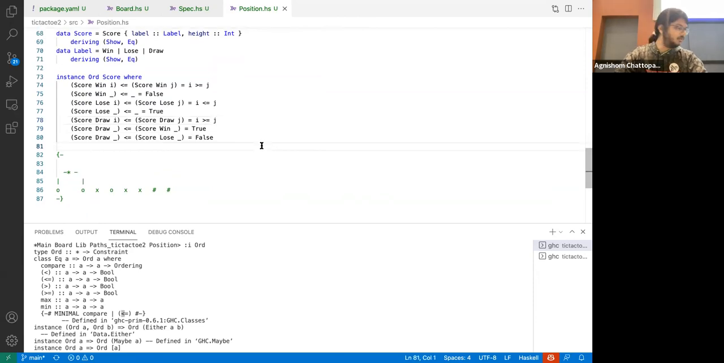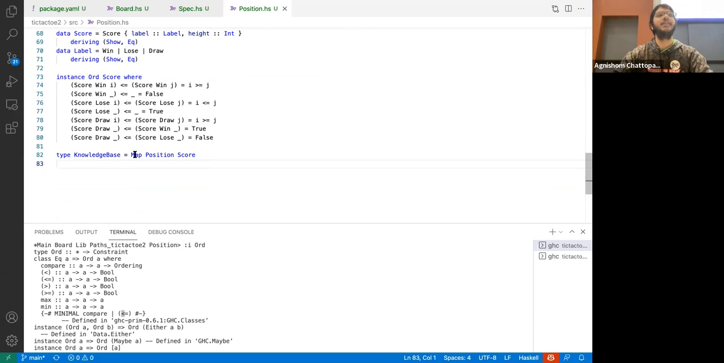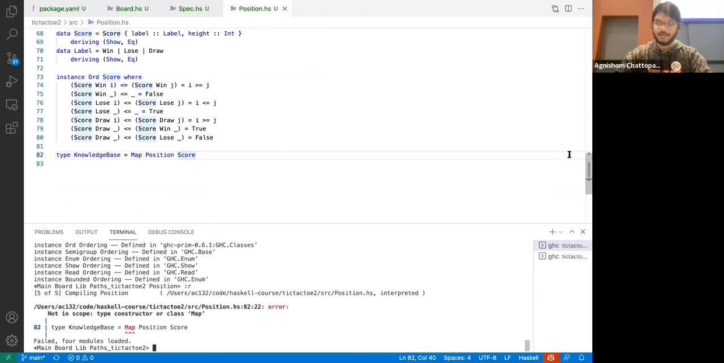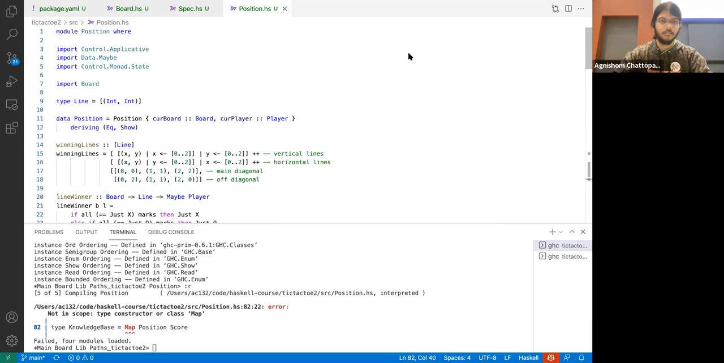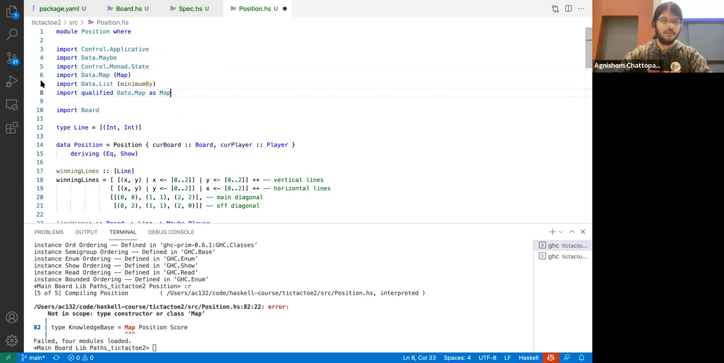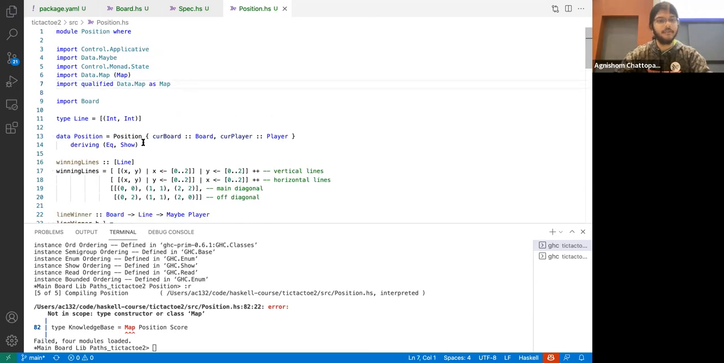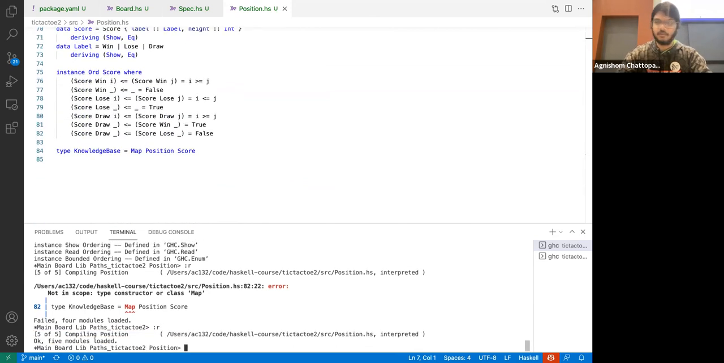So the next thing I'm going to do is define a type, which I'm going to call knowledge base. And the idea is that this is sort of the positions which we have already evaluated before. So let me try to load that and let's see what errors I get. Yep. I don't need this for now. So I'm importing map like before. Now it should work. Okay.